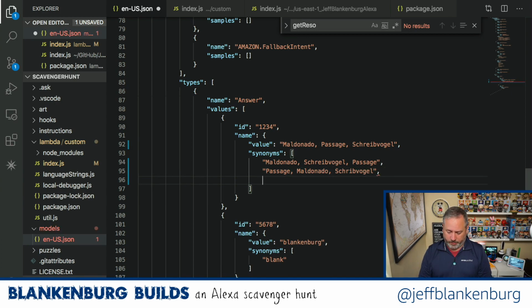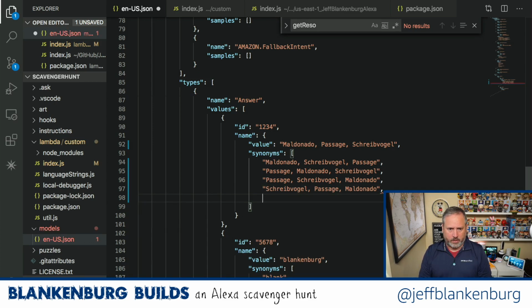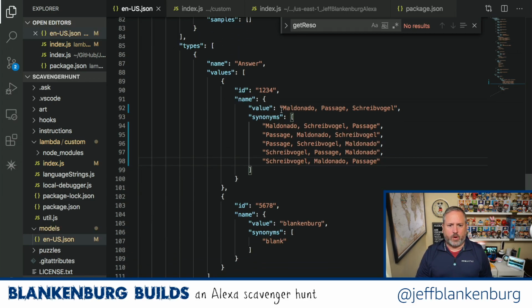And then we'll start with Passage again. I'm going to copy Schriebvogel because I can't seem to spell it very well. Maldonado. And then we'll do the last one, which was Schriebvogel first. Schriebvogel, Passage, Maldonado. And then Schriebvogel, Maldonado, Passage. Okay, so those are all of my synonyms. Those are all the variants that I might have in the order, but the 3 words are the important piece. And all I've done is provide synonyms for the other possible orders that you might have.